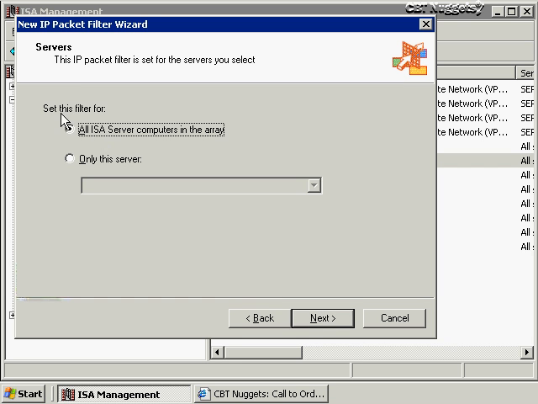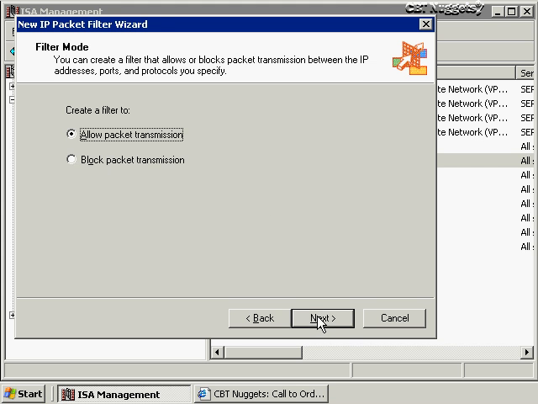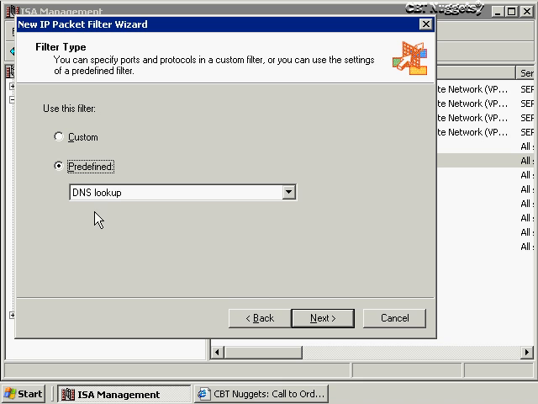Now, this is asking me, do you want to set this for all the ISA servers in the array or only this server? This gets into the enterprise policies. We'll talk all about it in the enterprise strategy nuggets later on. But for now, I'm going to apply it to just this server, this ISA server. It's going to ask me, do you want this filter to allow or block packet transmission? Well, we've got HTTP. We'll want it to be allowed.